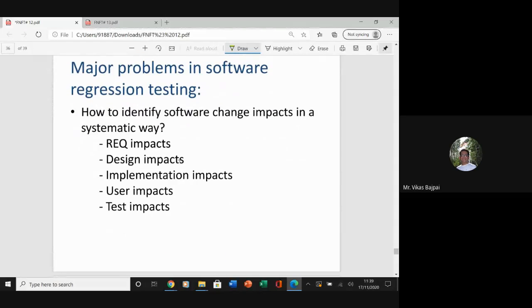Then we have how to identify the software change impact in a systematic way. So I need to have the requirement impacts, the design impact, what all impacts these things are bringing, the implementation impact plus the user impacts plus the test impacts.